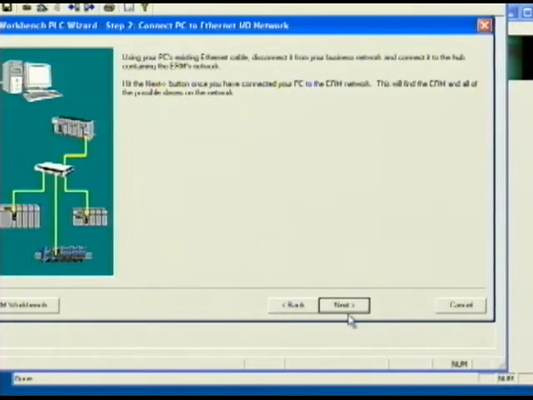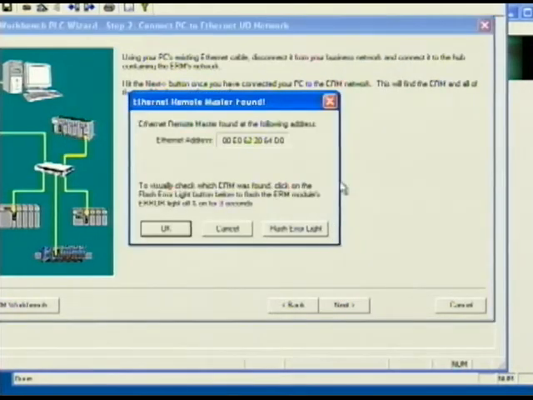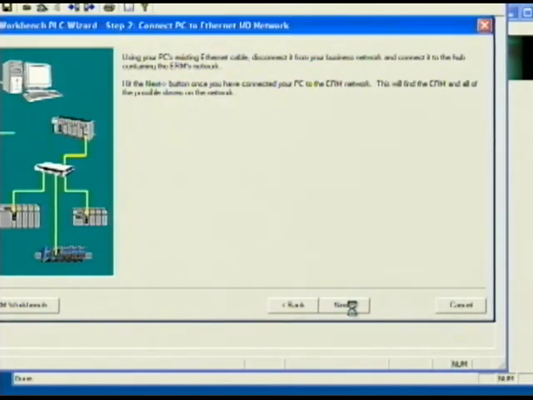We're going to say it's on a hub. Are you sure it's on a hub? Yes, it is. And it says, okay, here's the address found. If I pulled that out, that address would be printed on the label on the side, like a MAC address on a lot of different equipment. It also says you can flash the error light. When I do that, the error light on this one actually flashes. I can see I've got the right one. Hit OK.